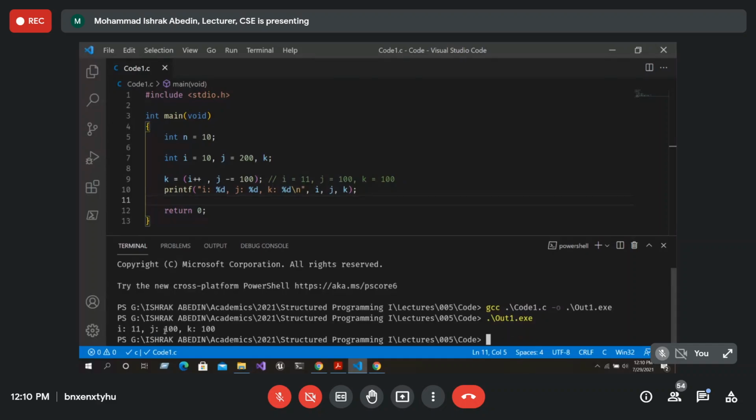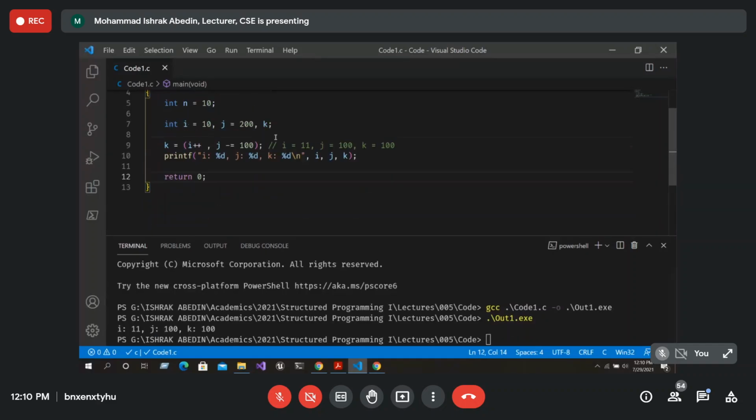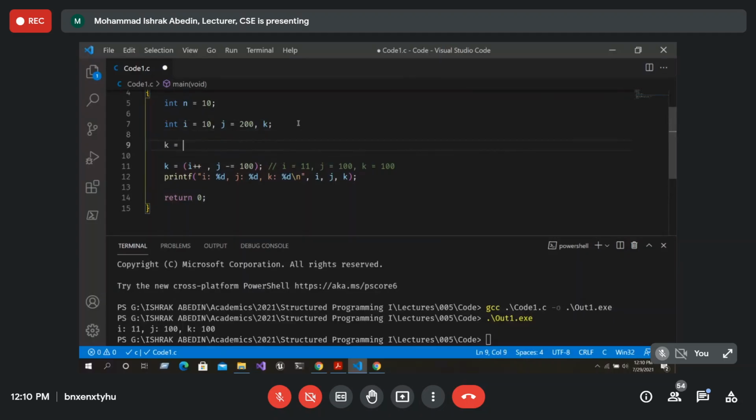So i becomes 11, j becomes 100, and k becomes 100. Even if I wrote something like k is equal to, in brackets, 200,000 comma 2, can anybody tell me what will be the value of k after I evaluate this expression? 2. Yes, k will be 2.